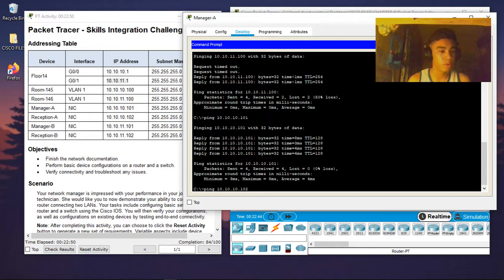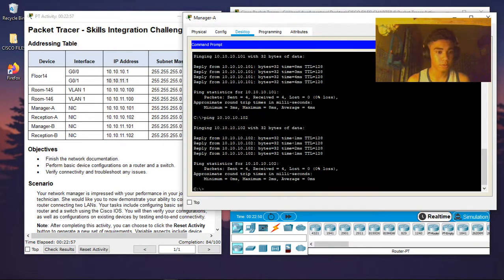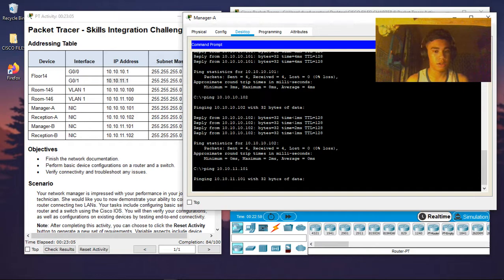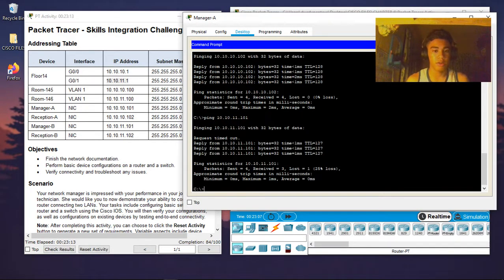Now let's ping 10.10.10.102, reception. Okay, there's a reply. Let's ping 10.10.11.101. Okay, there's a reply. Let's ping the last PC. And we're done.